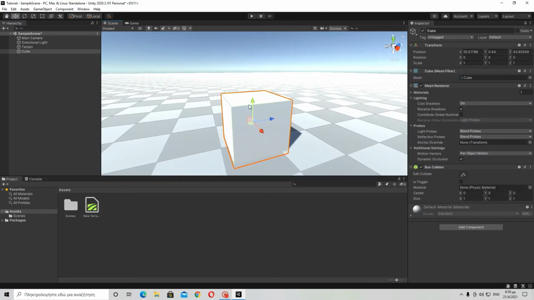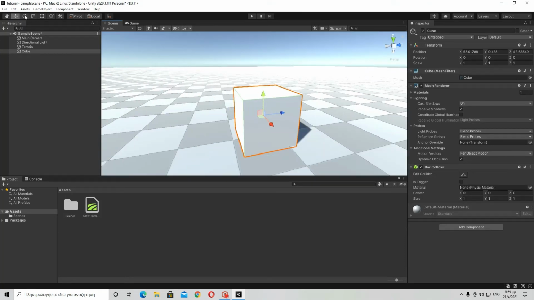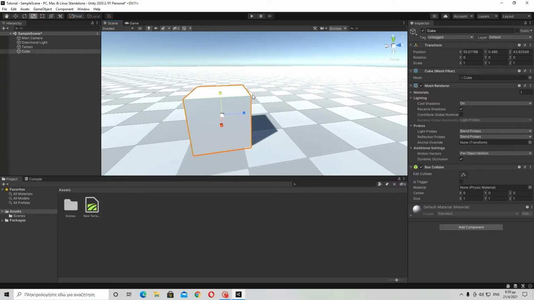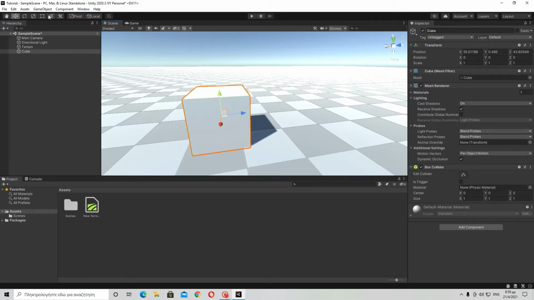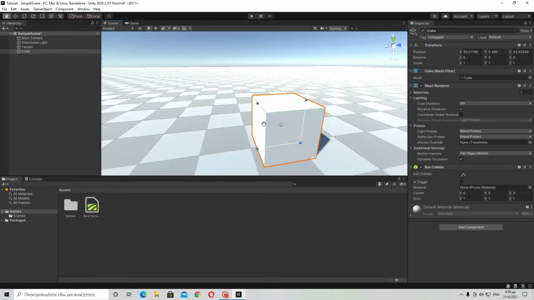Now I'm just going to go here to the cube where I can scale it. Control Z to undo. Rotate it and move it.